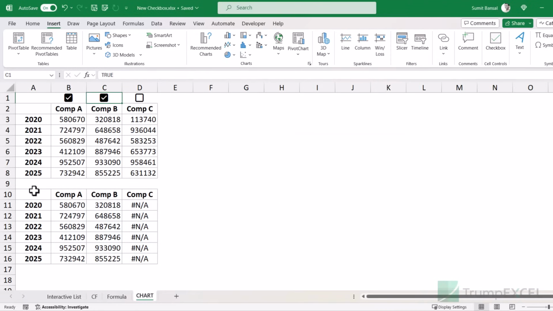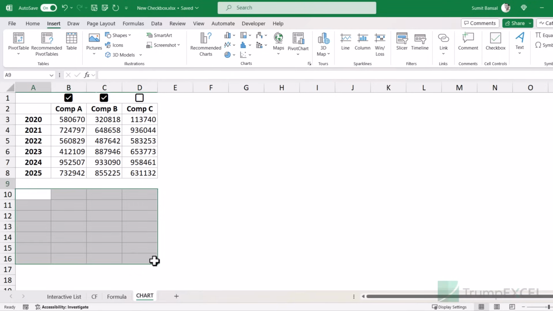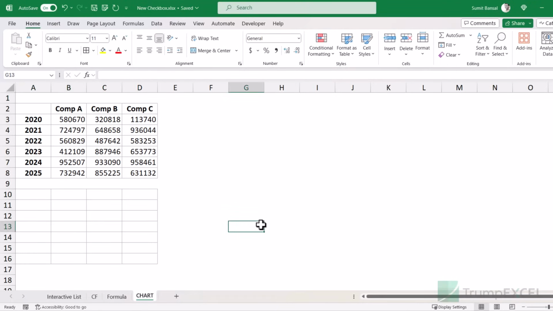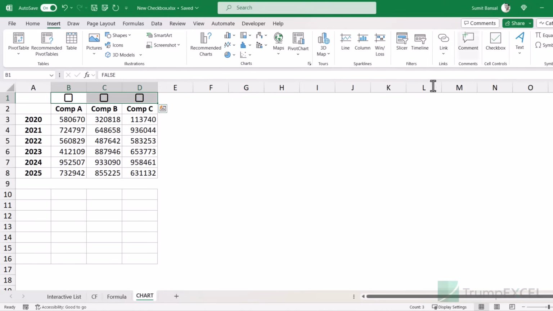Let me remove the chart. Let me remove everything else. To begin with, I had data something like this, and I wanted to create an interactive chart with this. So the first thing I would do is insert the checkboxes. I inserted the checkboxes by selecting these three cells, going to the Insert tab, and then clicking on the checkbox icon.